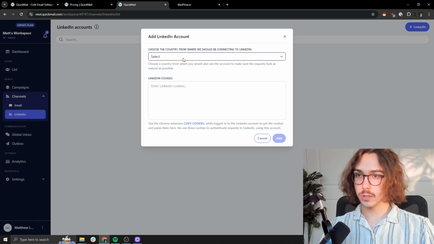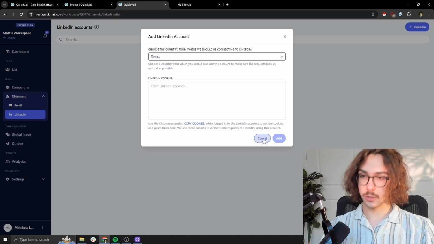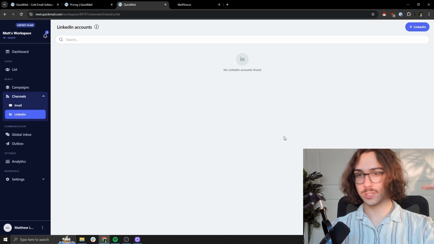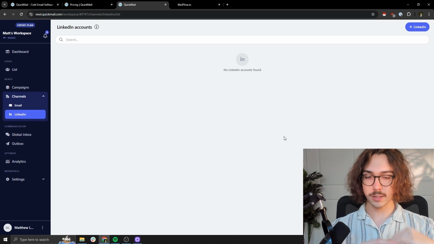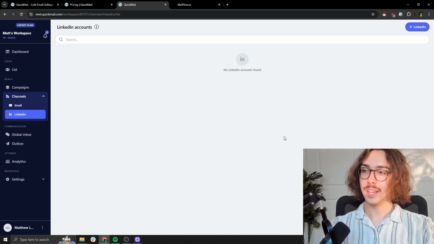You can select the country that you want to connect your account to. And then they have a tutorial here on how you can actually set up your cookies so that Quickmail can have access. And then if you want to run this in a campaign as a multi-step sequence where, hey, maybe you send them an email and then you send them a connection request and then a message and then another email, this is where you can connect your LinkedIn account and plug it into your campaign.